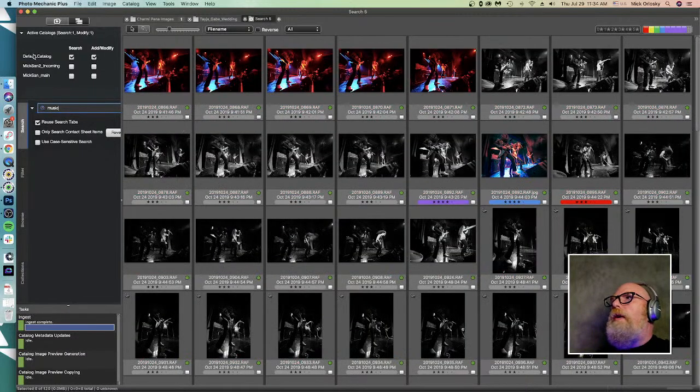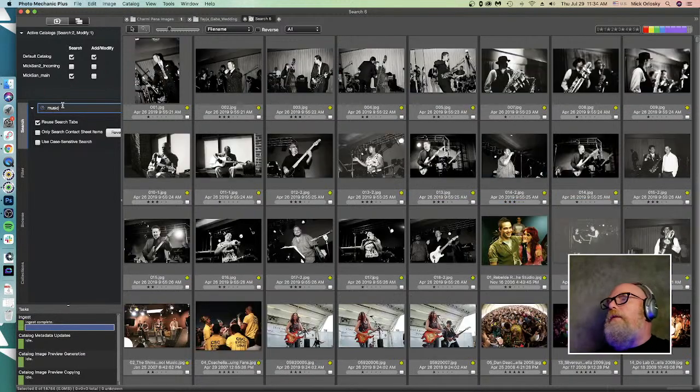So these are all the images in the default, and I can have them both. I can now put them both on, do a search, and I'll get results from both those catalogs. So switching between catalogs in Photo Mechanic Plus, extremely fast, as you can see. Now you'll see these are yellow dots. This just means that drive is not connected to my computer.